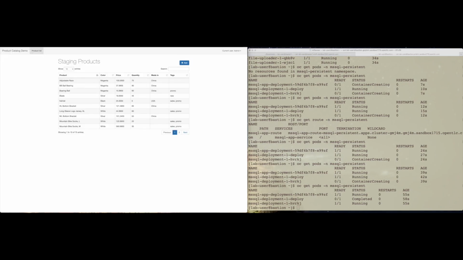And now all the pods are running. And our application is indeed running over here, and the helmet data was brought over.